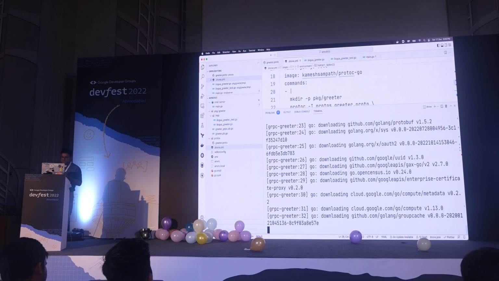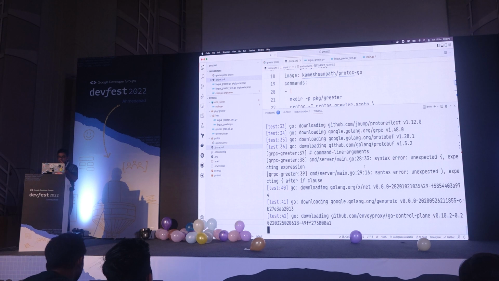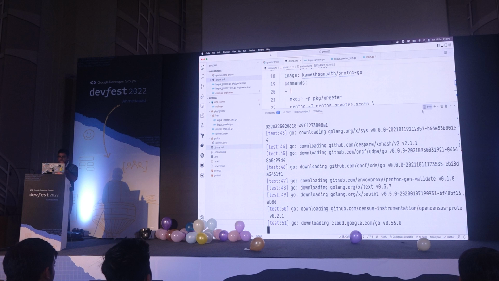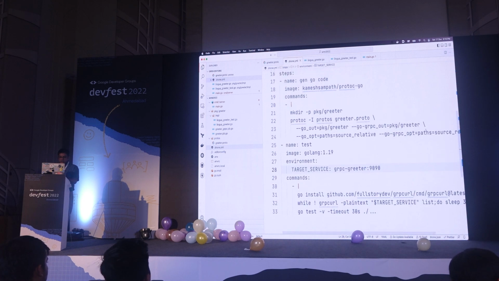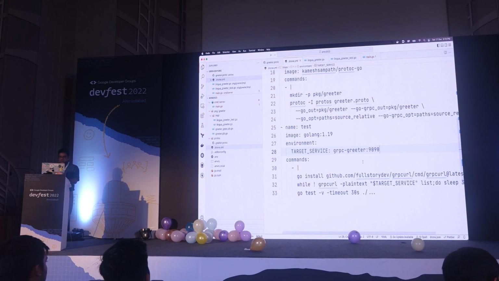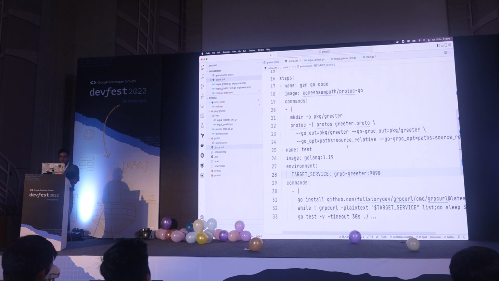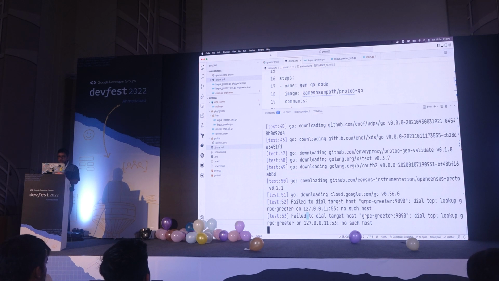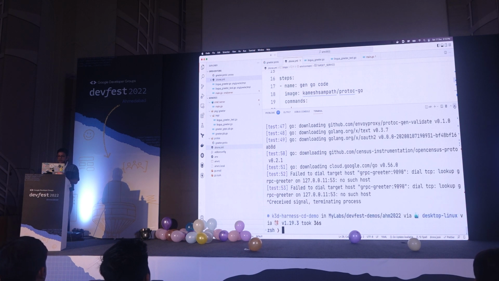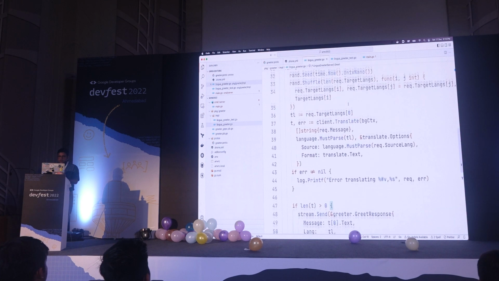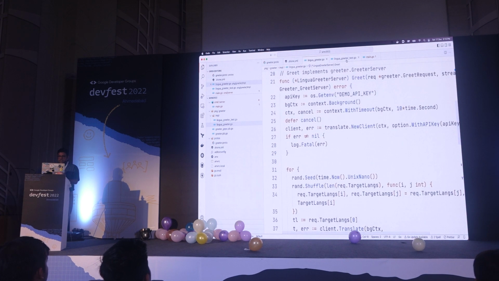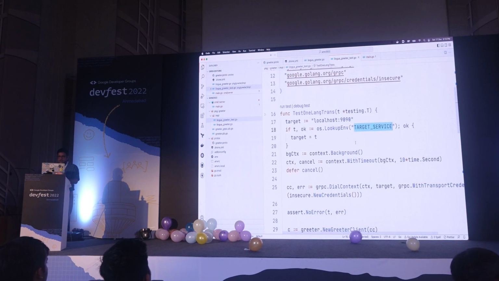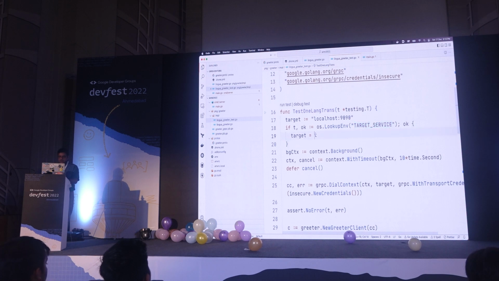Aha. Can anybody see anything wrong with my code? Syntax error? I'm just wondering if there is anything wrong with this. It's not able to look up this particular host here. Let's go and check what I'm giving here. In the test case, I'm looking up this and then the target service, and the target service is going to hit here, right?